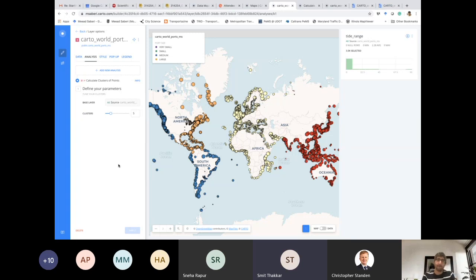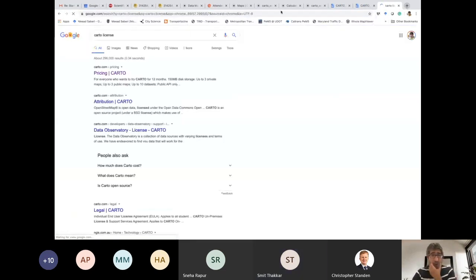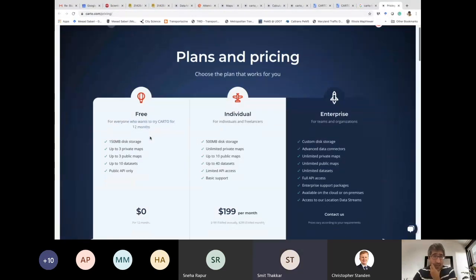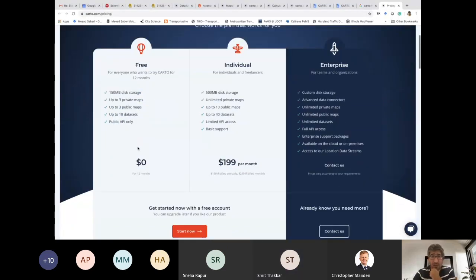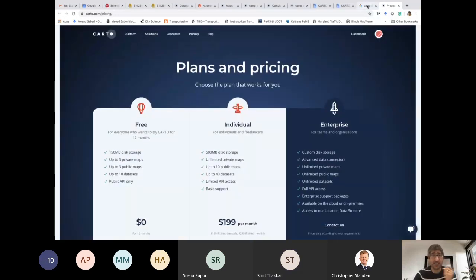Yep. And the last question is, do we get a free license version for students or something for CARTO? I'm not sure. Let's see what other licenses CARTO has. So you see the free version is for 12 months. Yes. And it gives you 150 megabytes of storage. You can have 3 public maps, 10 datasets, and public API. That's good. I'm not sure whether it has any student license. Let's actually see.